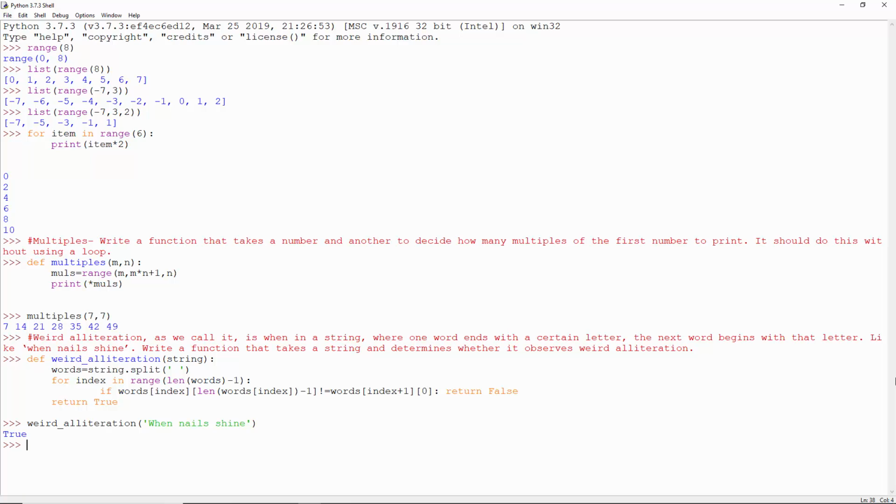This one is weird alliteration. When ends with n and nails begins with n. Nails ends with s and shine begins with s. But this one is not weird alliteration.